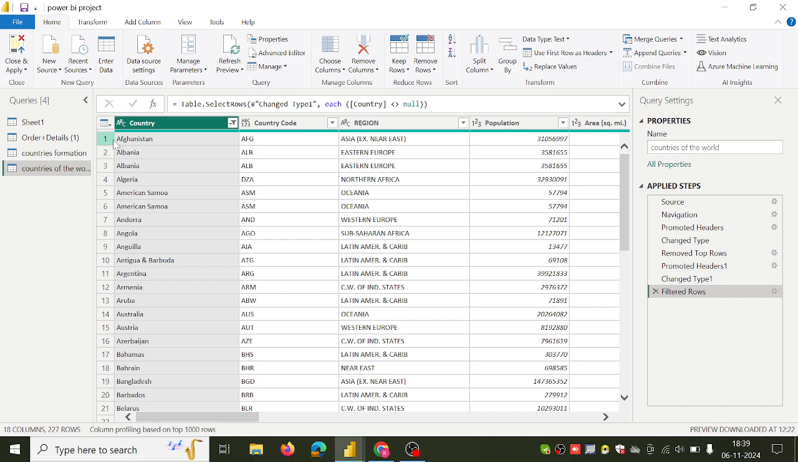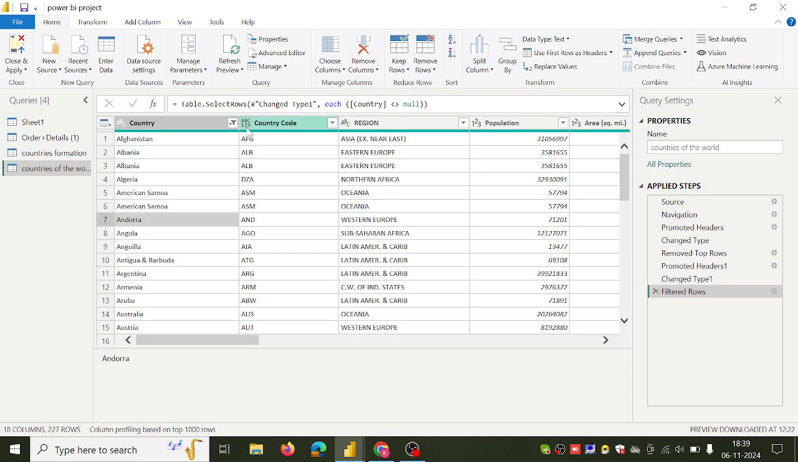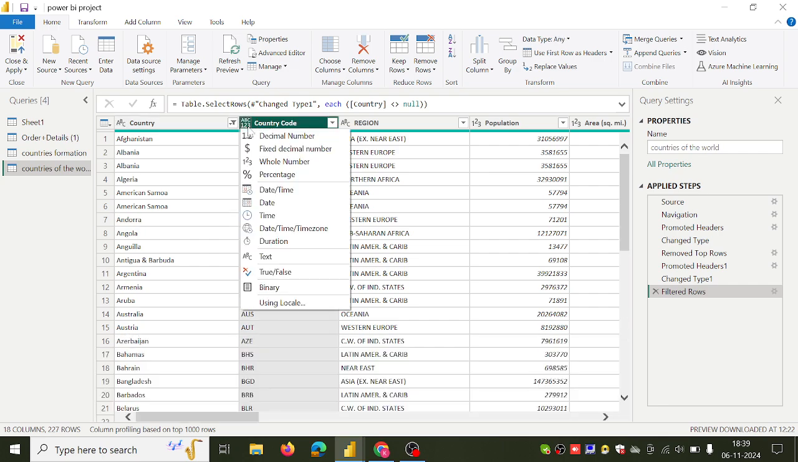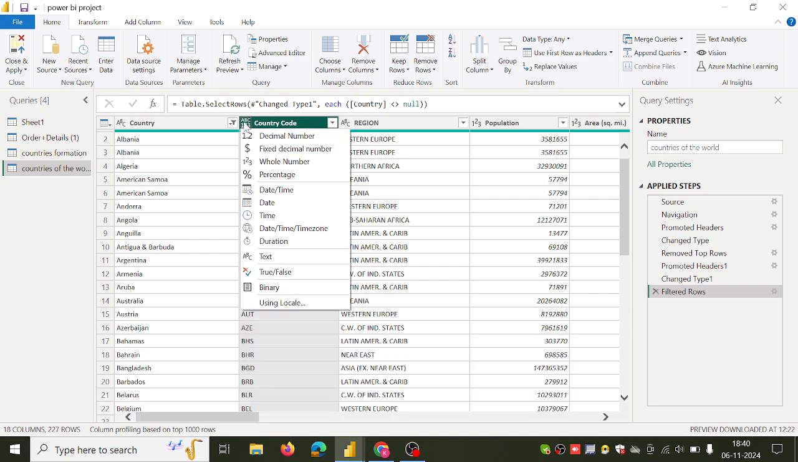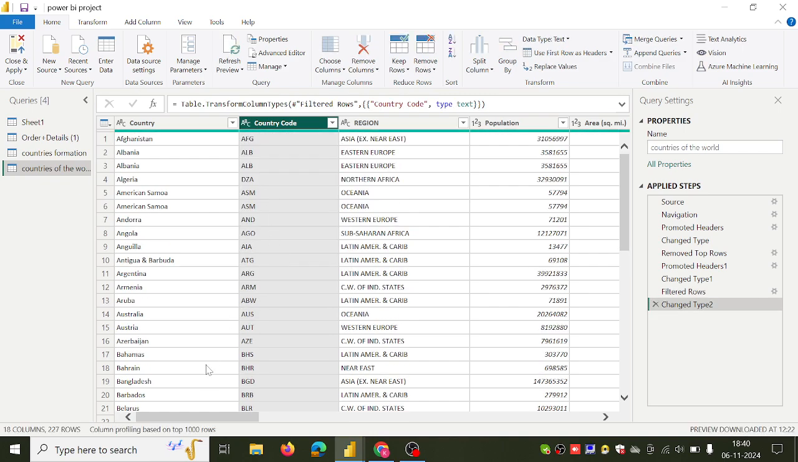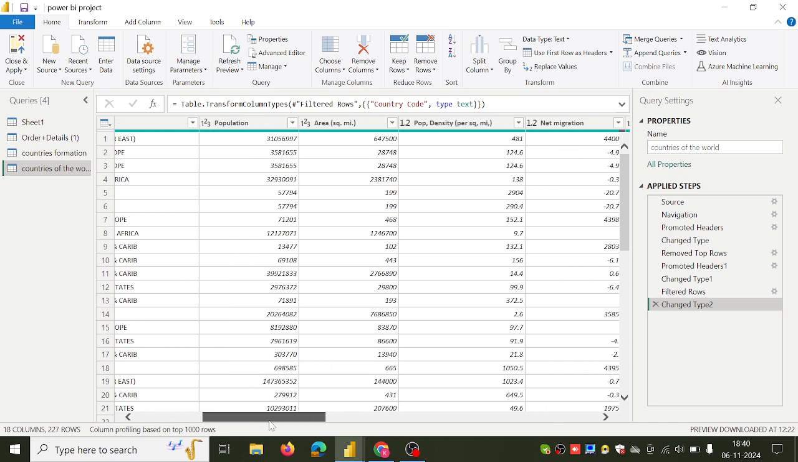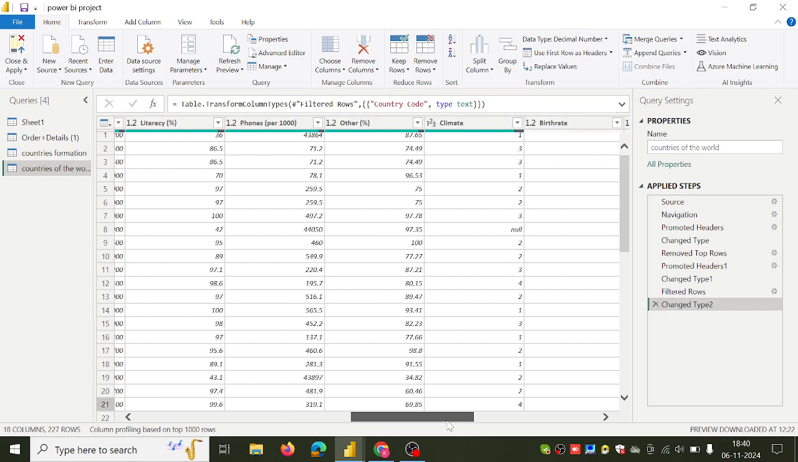Another thing, we have here the data type of this column. Like the country has all the text values, so Power BI by default set this column as text. But here we can see in country code, Power BI was unable to set a data type for it. So in this column, all the values are text, so we can set the data type as text. You can convert all the data types. You can change them.